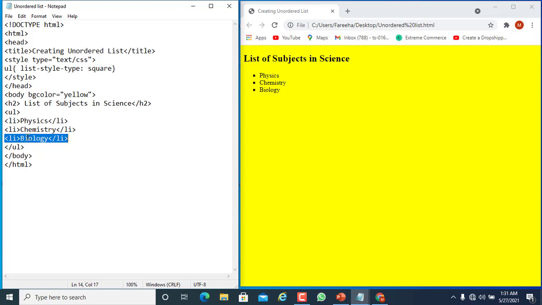Students, physics, chemistry and biology are the science subjects. Then UL tag close, body close, HTML close. Students, we will save this document in Notepad with .html extension, and when we open it in the browser, then you can see that list of subjects in science appears here, and there is a bulleted list appears, that is the list of subjects in science, physics, chemistry and biology.